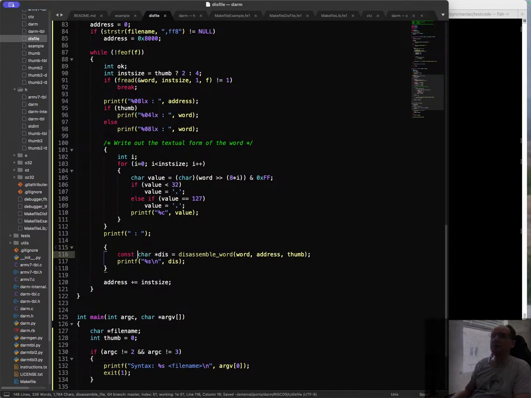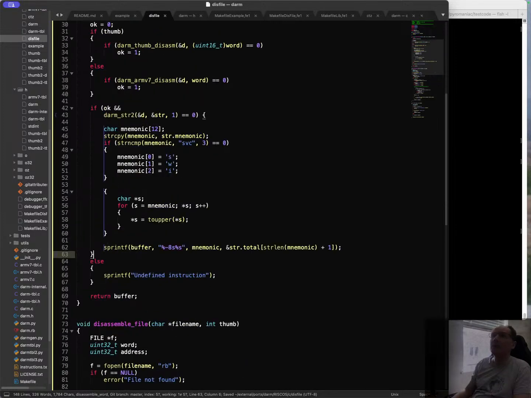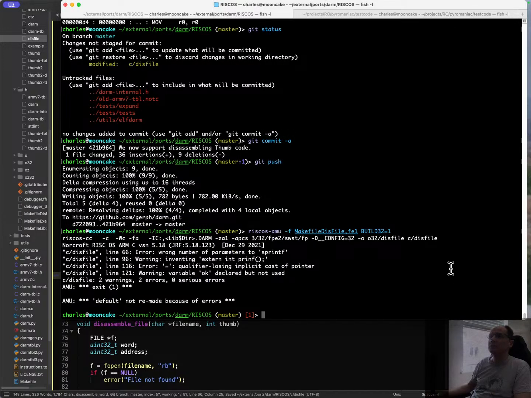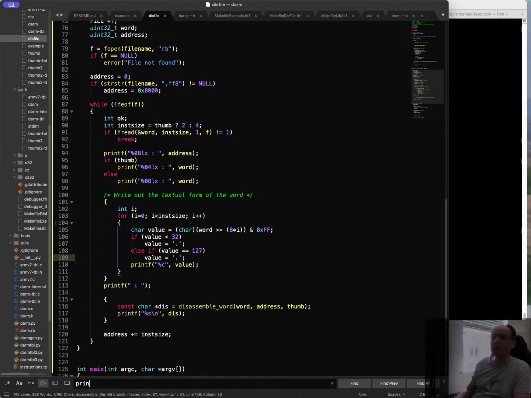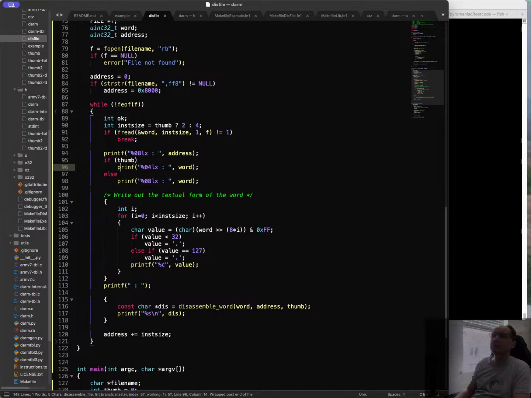const char star. Need to write it into the buffer. And what was the other one? Oh, and printf. Where have I got printf? Oh, there. Well, that was pretty stupid.